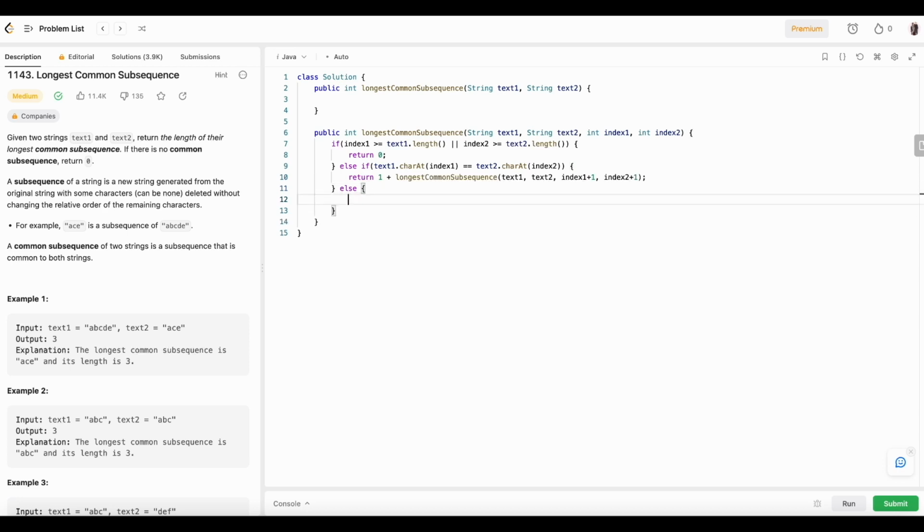Else, we now have two options. We can move either the first or the second index, since we don't know which ones are matching. So we have to return the maximum of the values returned by those two recursive calls. So else return, text1, text2, and we increment only the first index. We move to the next character in the first string and see if it matches, and the second we leave unchanged.